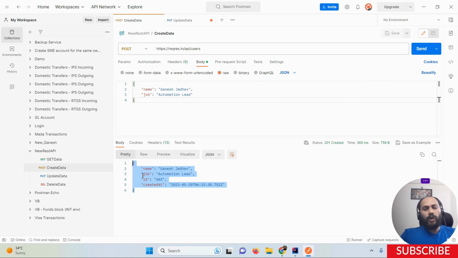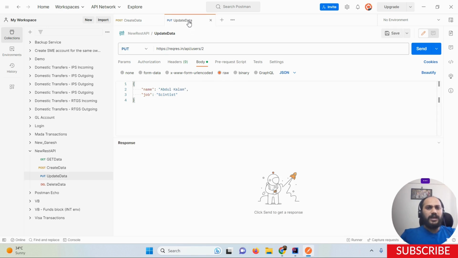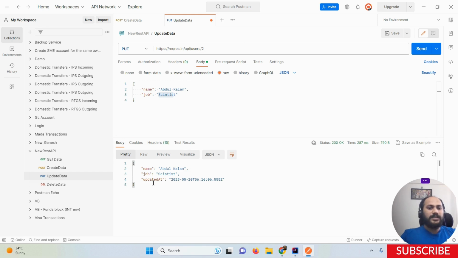Now I want to update this existing data. Here in the update data I'm giving the name as Abdul Kalam, and the job as scientist. This is the data we created, and if I send this, you can see my data is successfully updated. We get a proper message like "updated at" this time. This is the response we will get.